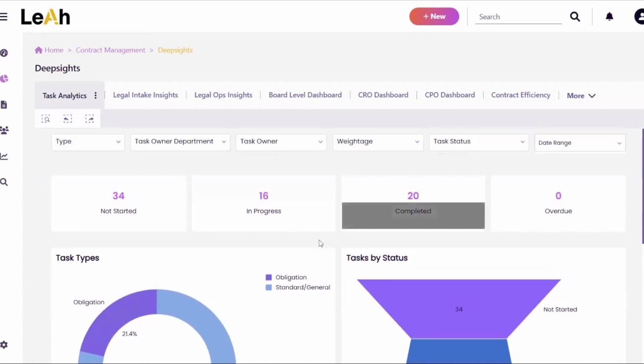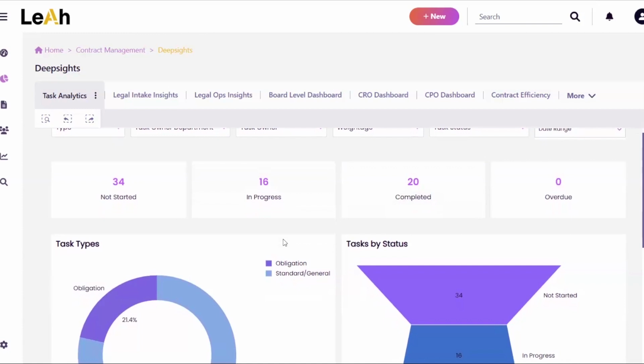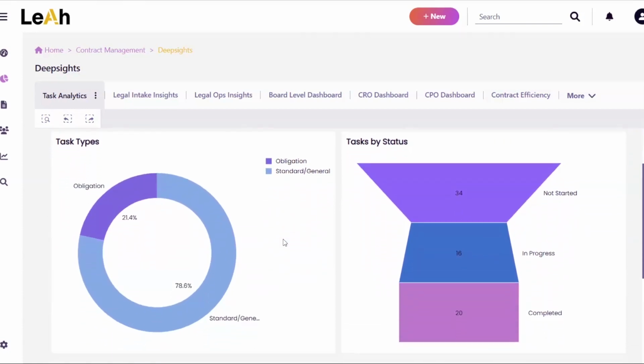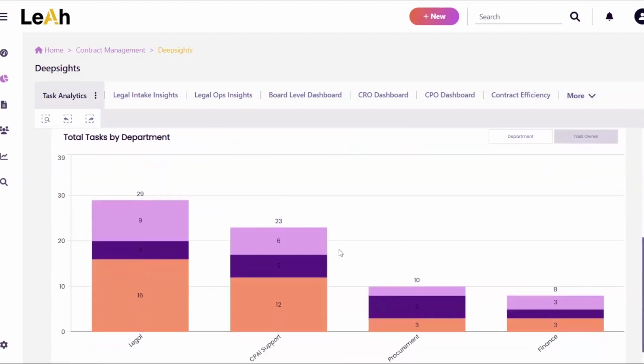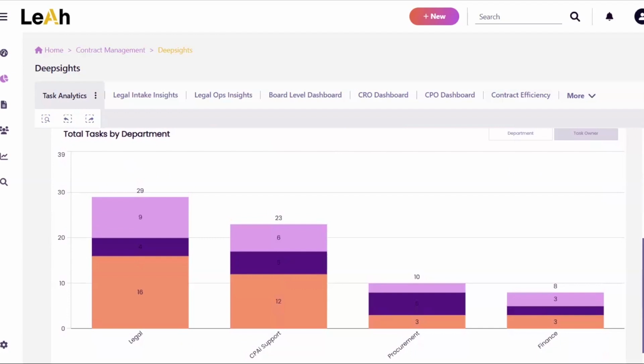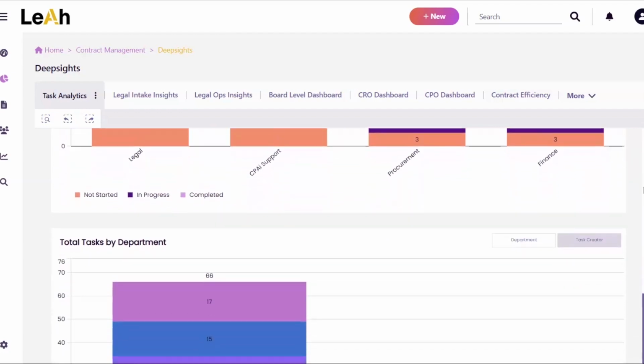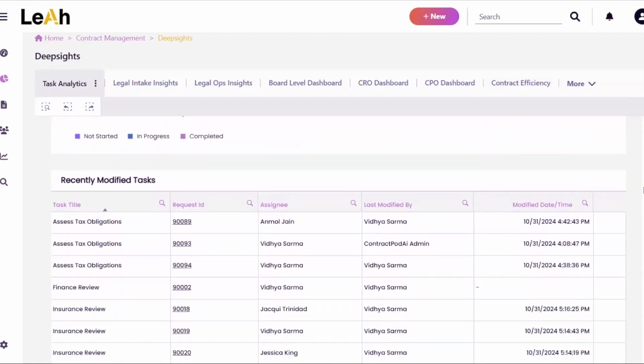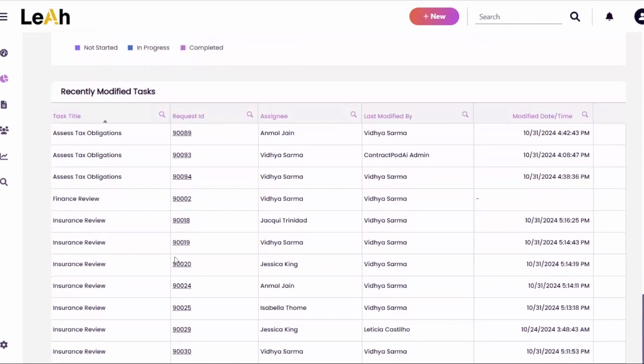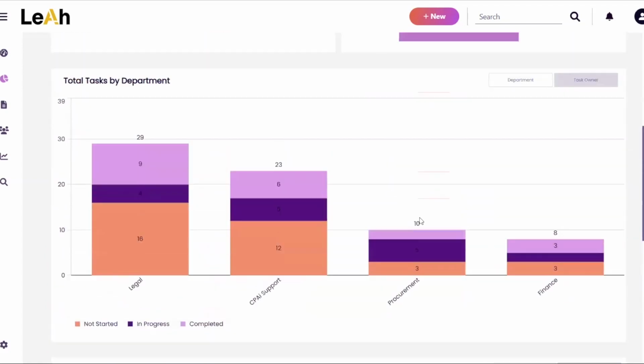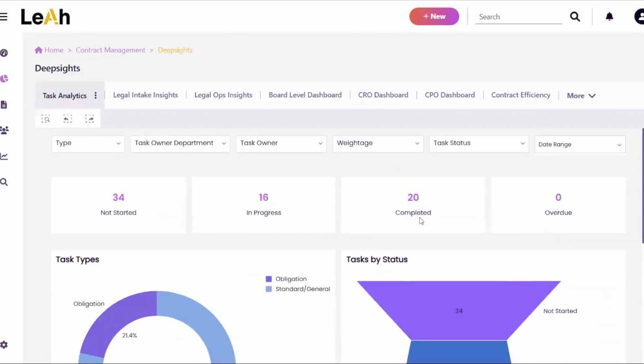I'm able to quickly evaluate how many tasks are in progress, completed, overdue, or not started. What type or status are the tasks generally in? And what is my distribution of tasks across the departments by task owner and by task creator? And I also can get a quick access as to which tasks have been recently modified and by whom. You're easily able to track tasks across the platform utilizing either your contract dashboard, your task analytics dashboard, or accessing the tasks directly on the request.